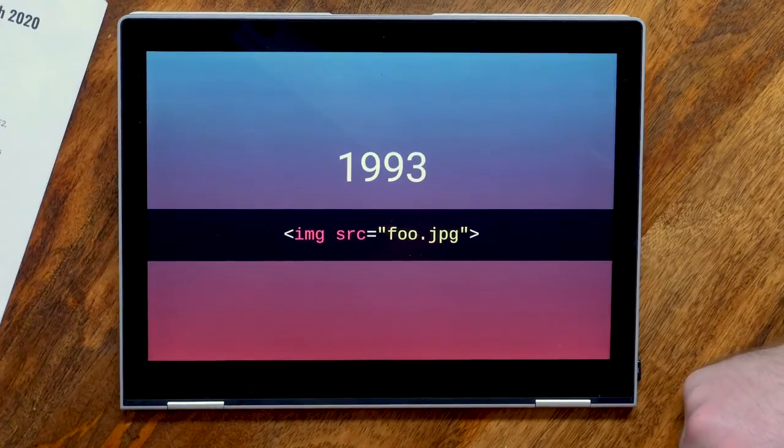Anyway, image tag arrives in Mosaic, and I think I've done so much research into this, and I'm still not confident. But I'm going to say it anyway. I'm just going to go full confidence. This was the first sub-resource the web ever had.